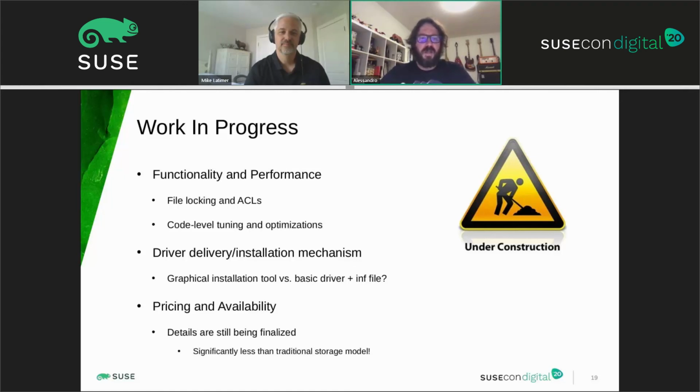Driver delivery and installation mechanism is something we are working on. Whether it's going to be a graphical installation tool or full automation, let's say integration with Ansible and other automation tools for the distribution and so on, this is something that, of course, we are still working on.